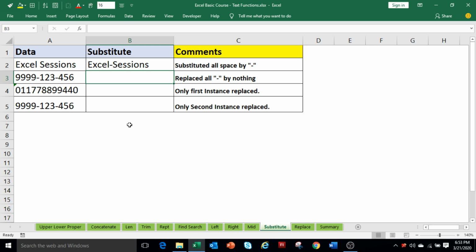If we are not using the fourth parameter, the substitute function will replace all the occurrence of the string which you want to replace. So in the second example, we want to replace all the hyphens by nothing. So to use substitute, type equals to substitute, open bracket, then select the text in which you want change, comma. As we want to change hyphen, so use hyphen in double quotes as second parameter. Now we want to replace all hyphen by nothing, so use double quotes without anything, closing bracket and press enter. Now it will replace all the occurrence of hyphen by nothing.